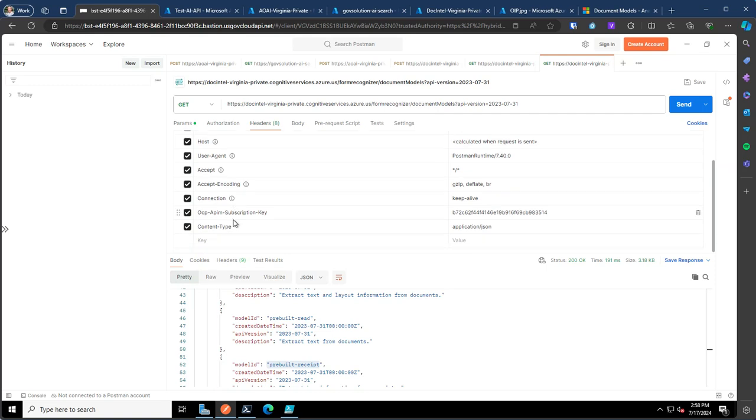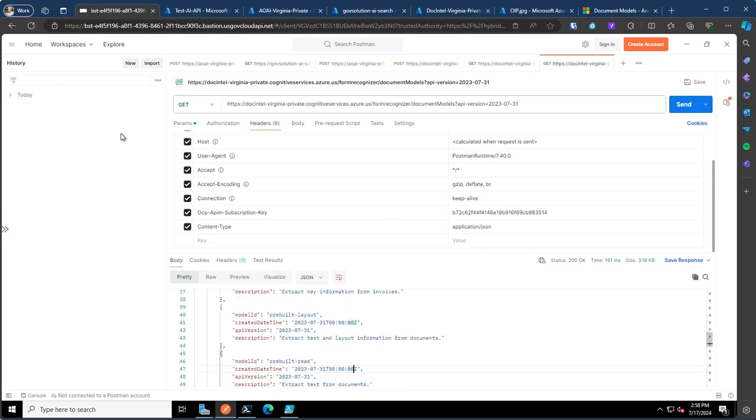Header, very similar to before, content type, but now the key is not API key, it's this Ocp-Apim-Subscription-Key, and it's because document intelligence sits behind Microsoft managed APIM. When you select send, it's going to return. Again, this request is over private endpoints. It's not going to a public version of this. It's going to the private endpoint version of this. And it provides all the prebuilt models.